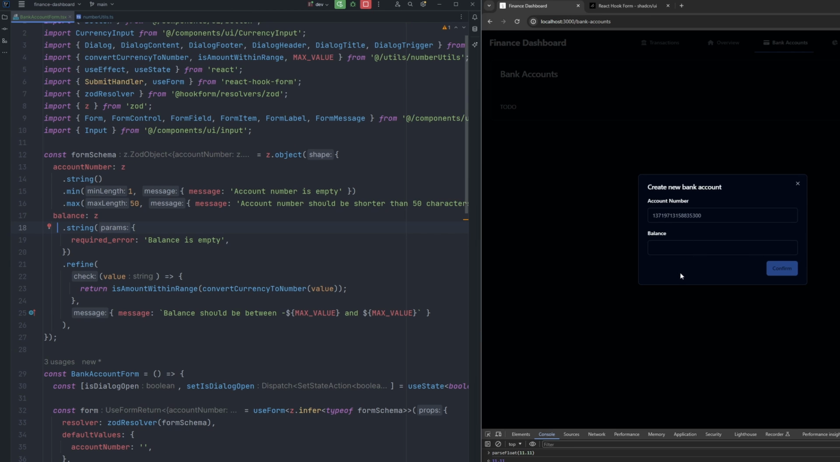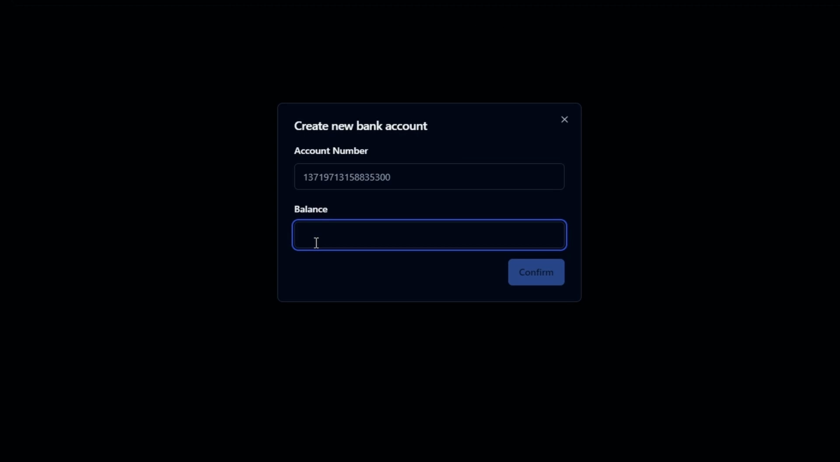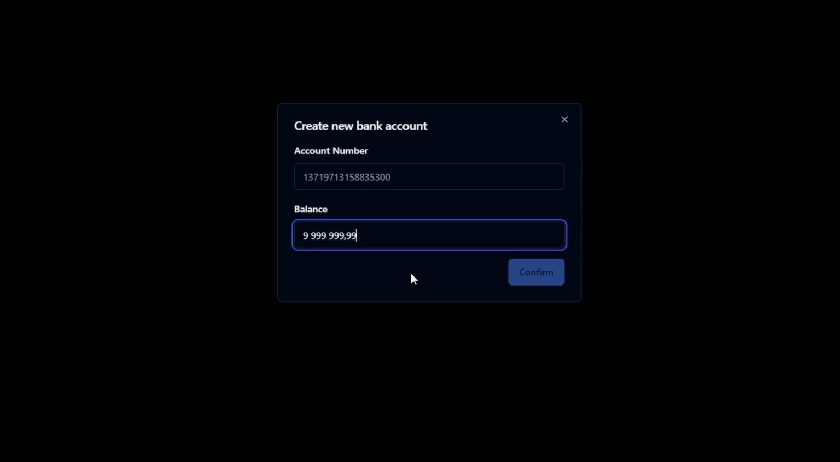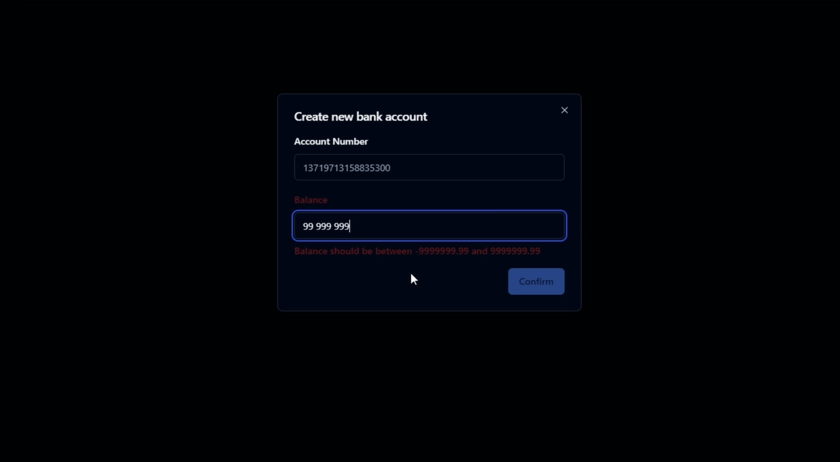Okay, so let's test this out. Let's try to add some numbers. And as you can see, we get the proper error message. And if I copy this value, it's okay. And if I increase it, we get an error message. The same applies with a negative value.